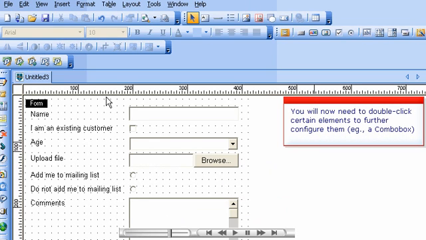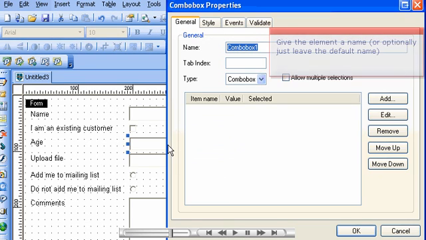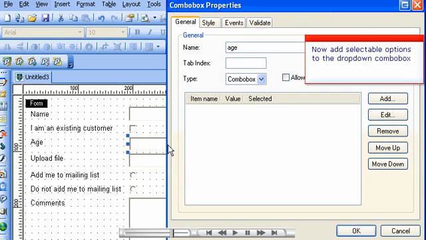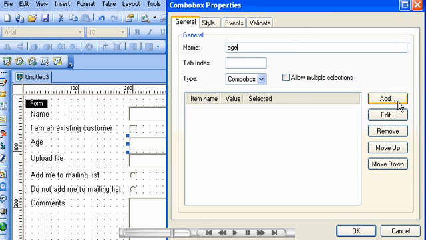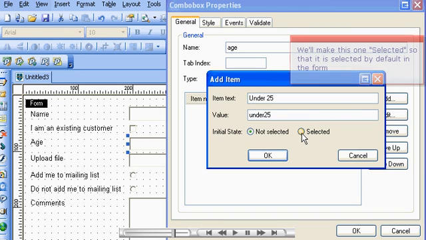You will now need to double-click certain elements to further configure them. For example, a combo box. Give the element a name, or optionally, just leave the default name. Now add selectable options to the drop-down combo box. We'll make this one selected, so that it is selected by default in the form.